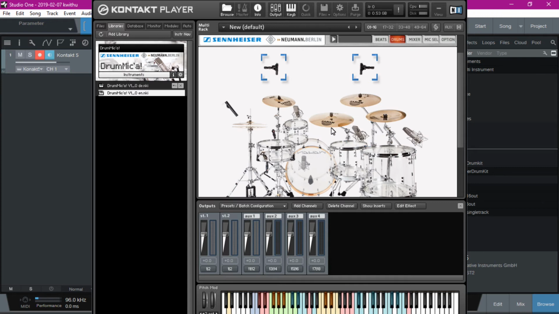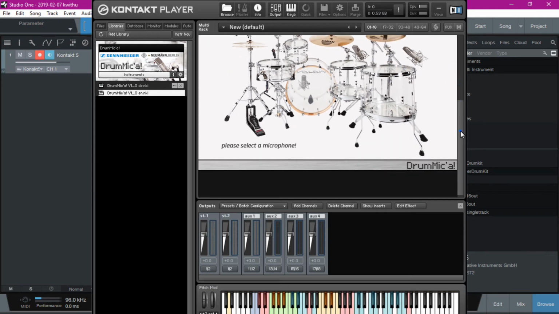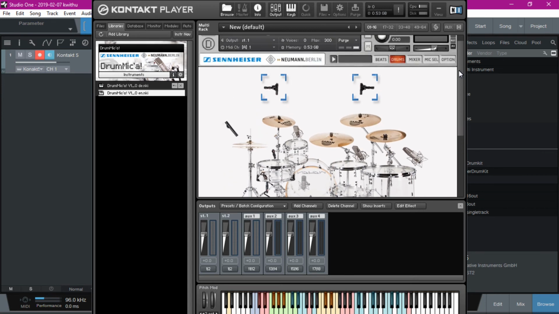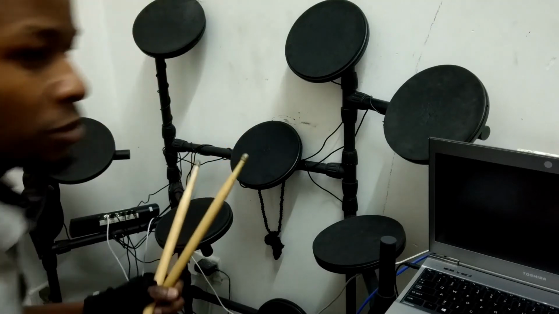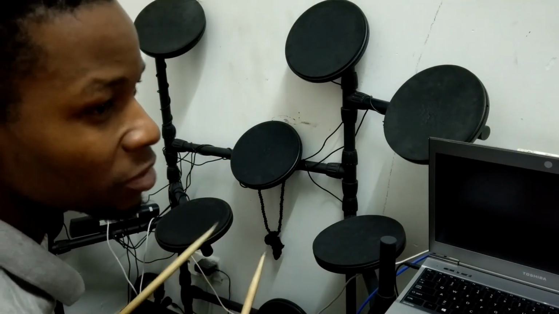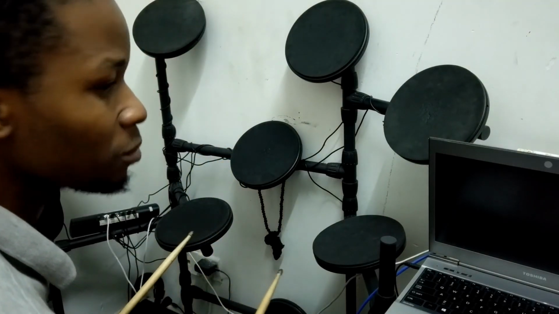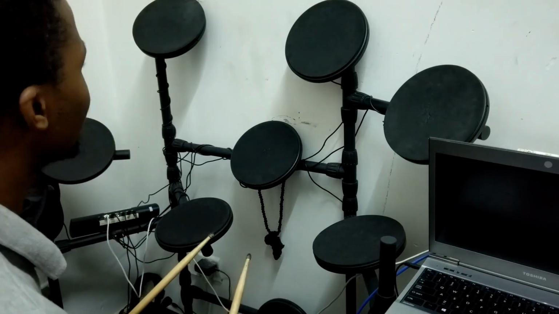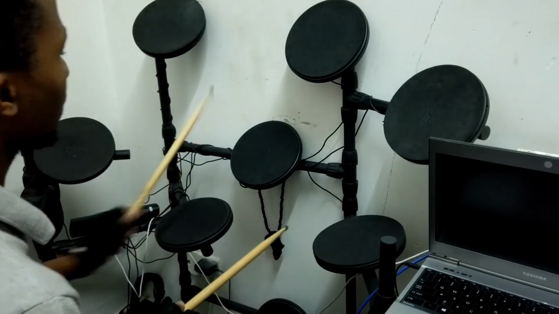Okay, so that's pretty much it. And in the next segment, I'm going to be showing you a few demos of the drum sounds that this kit has. So stay tuned for that part. I'm just going to try hitting some of the drum pads to make sure that we have audio output and our drum kit is properly connected.